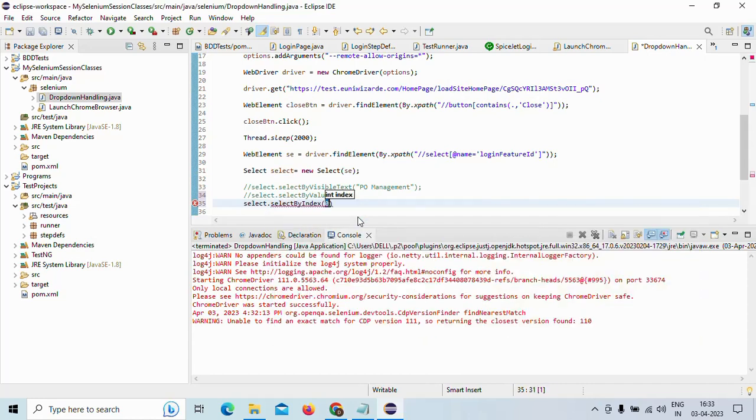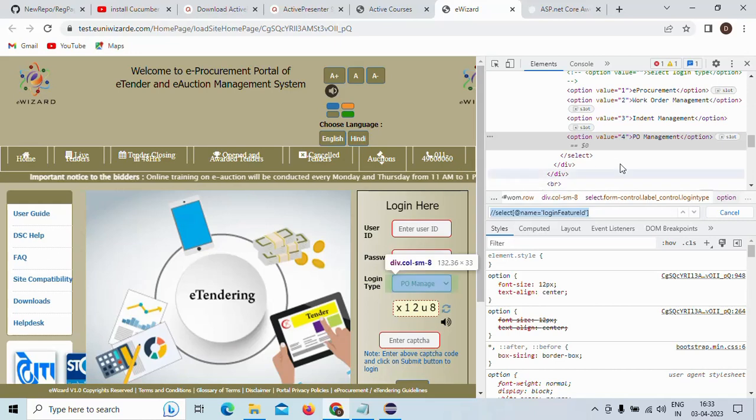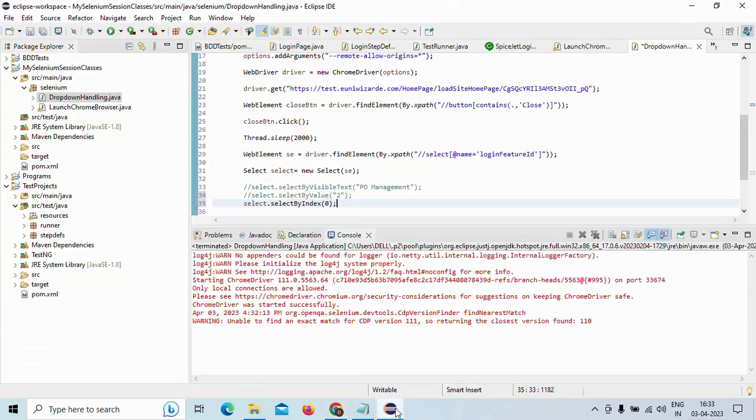This time we'll pass an index. Index starts from 0, so we'll go here and select. If we give 0, it selects e-procurement. Index 1 means work order management. Index 2 means indent management should be selected. We'll pass it and cross check. We'll give 2, which means indent management.